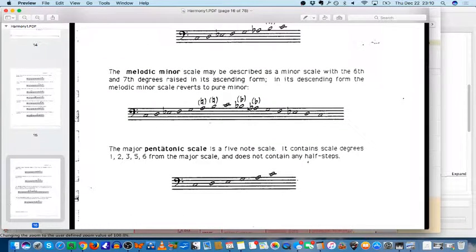And usually in the jazz form, that's why you'll see terms like jazz melodic minor or real melodic minor associated with melodic minor. It's basically like a major scale with a flatted 3rd. So it's like the ascending form right here.